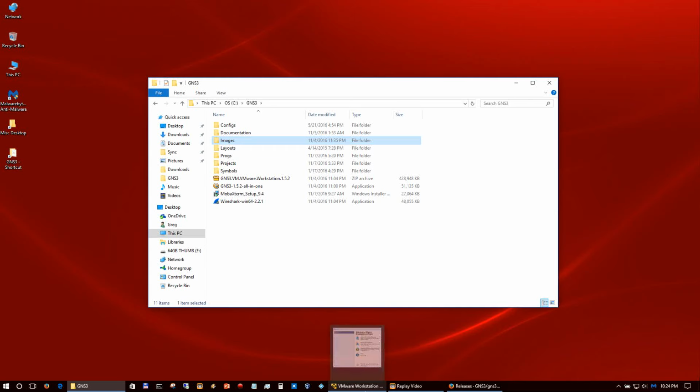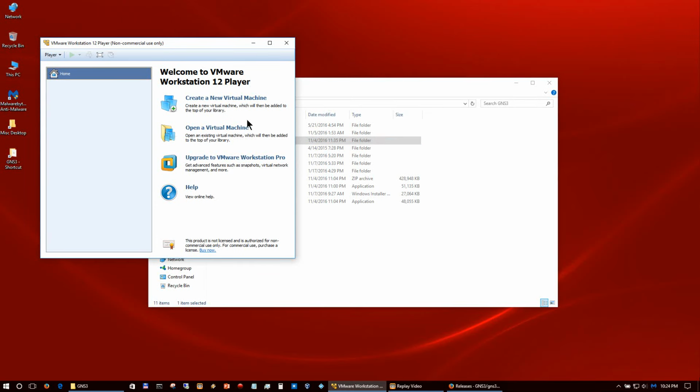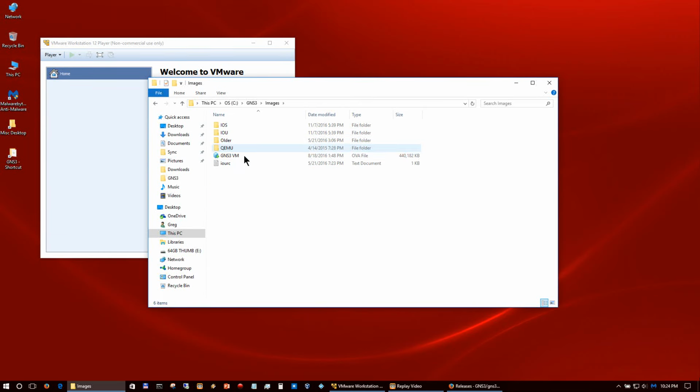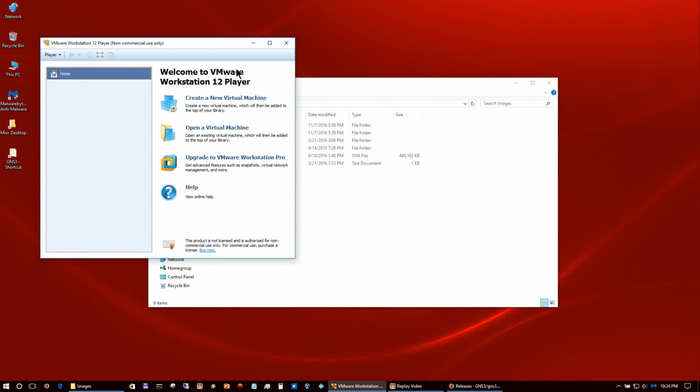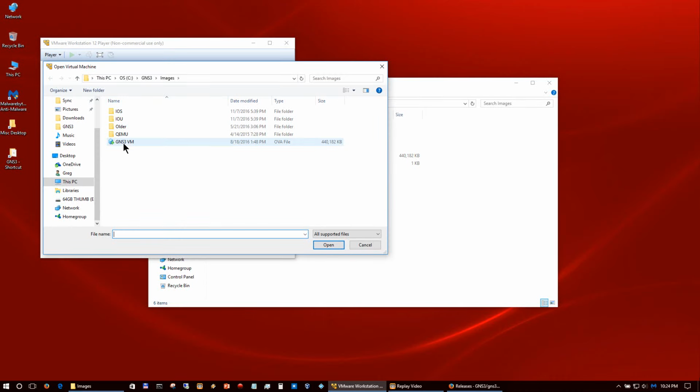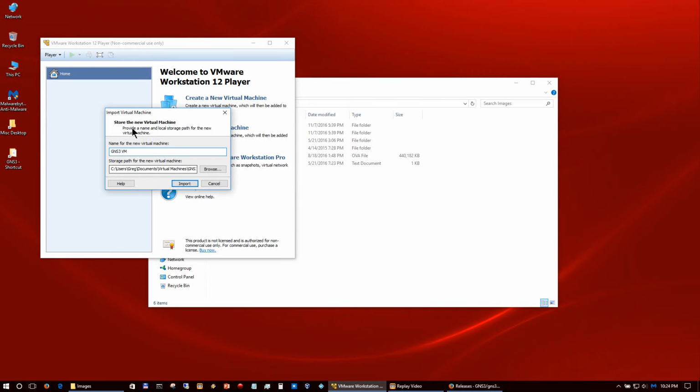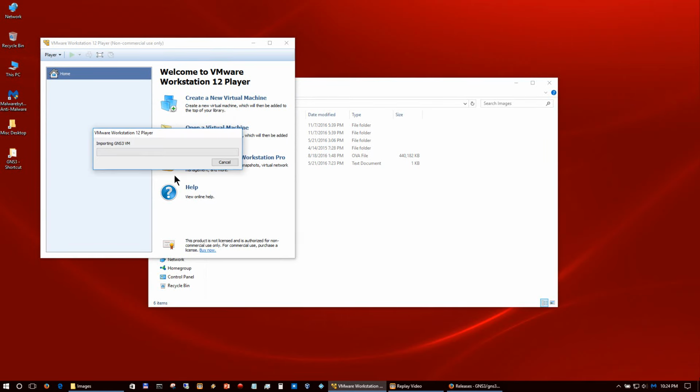The first thing I would do is go ahead and import this VM, because you need that when GNS3 first starts. So let's go ahead and open a virtual machine, and there it is. So double click on that. This is all default, so go ahead and hit import and let that go. This can take anywhere from a minute to 5 minutes depending on the speed of your machine.